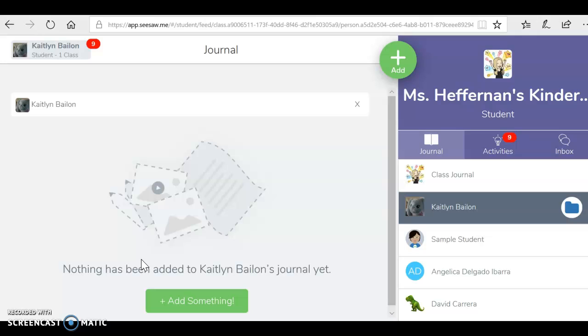This is what the student page will look like in Seesaw. So you'll see your student's name up here in the left-hand corner, and you'll see that there is a red circle that has a number in it. That 9 is the number of activities that I have assigned to you. If you remember on Friday when I met with you, I said that I'm going to be loading activities just to learn how to use Seesaw.